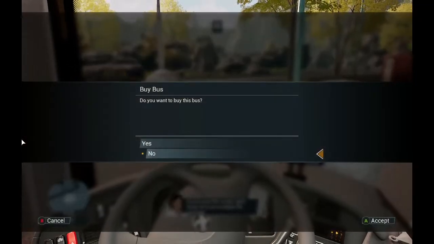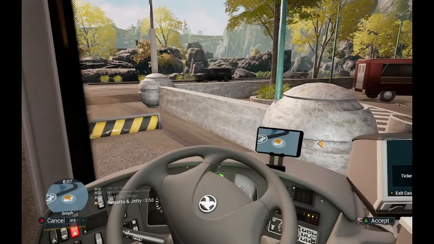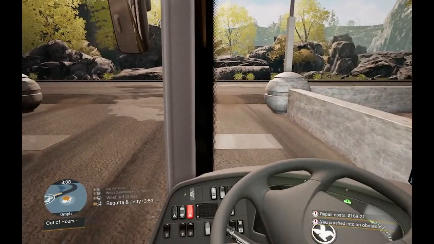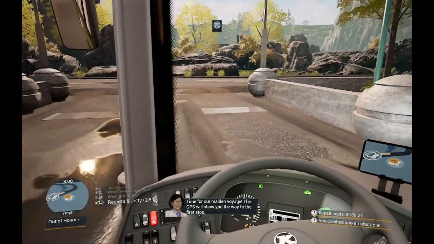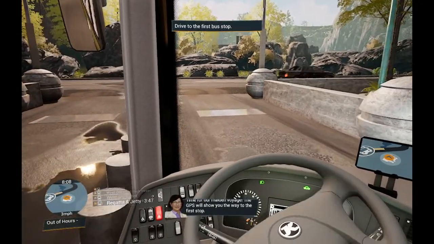So you want this model, right? Great. Let's just complete the purchase. This bus marks the beginning of Angel Shore's new public transport system. Time for our maiden voyage. The GPS will show you the way to the first stop.